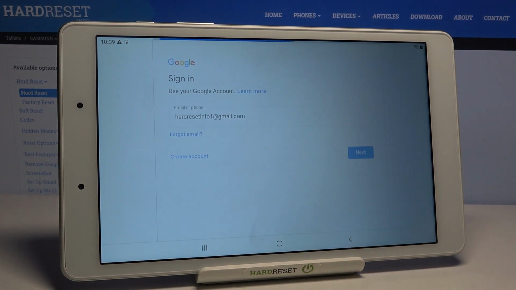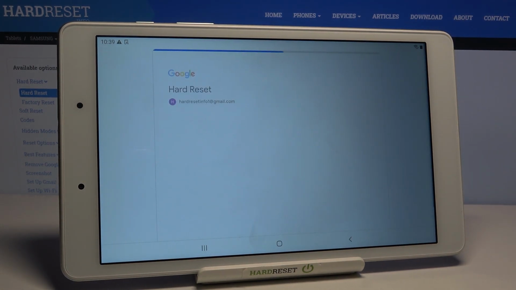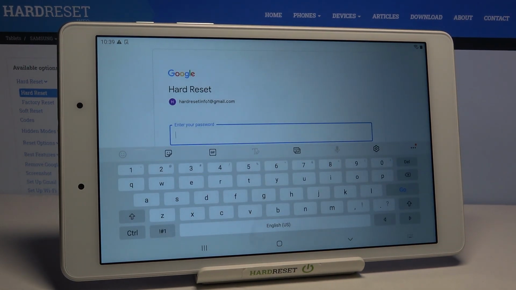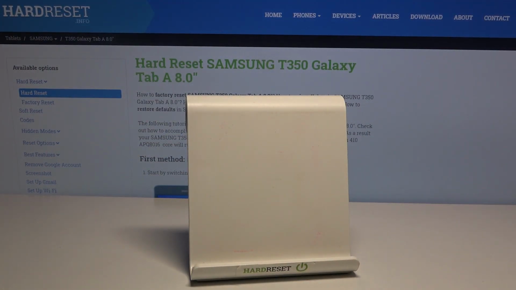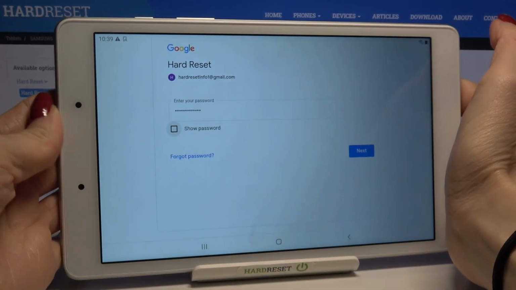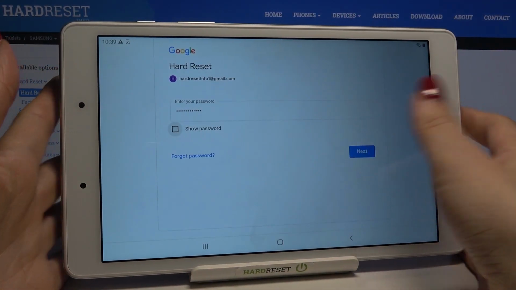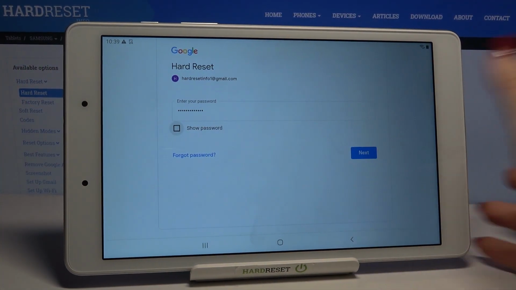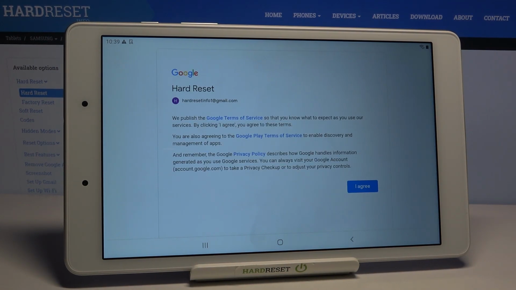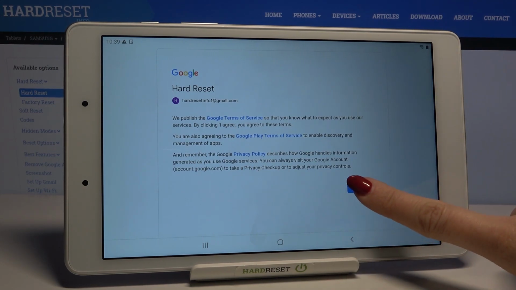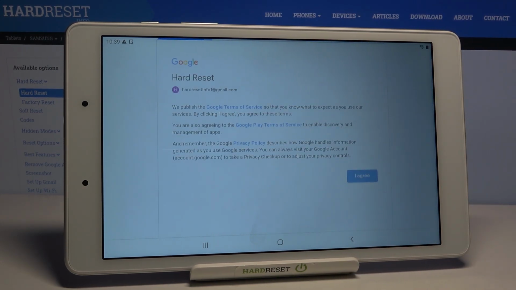And tap on Go or Next, whatever you've got around. Now it's time to enter the password, so let me do it off the screen. Here it is. Now tap on Next. And that's it. Now just read Google Terms of Service, Google Play Terms of Service, and also privacy policy. Tap on I agree then.